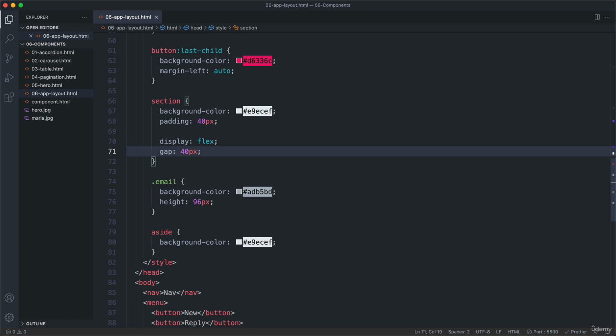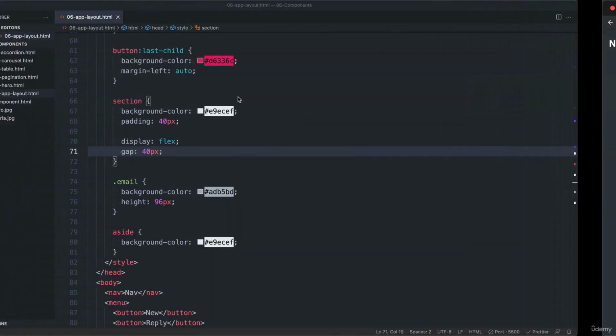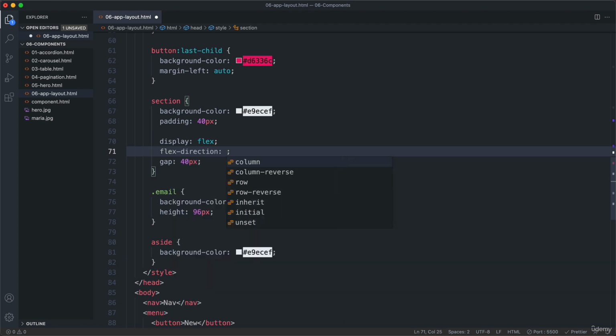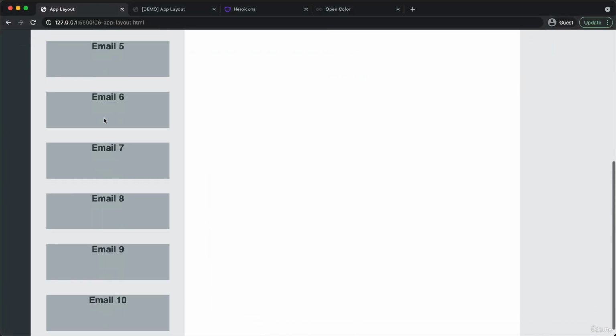And just as a review, let's see what happens if we do not specify flex direction. So then of course they are side by side like this, with the gap applied horizontally. And so now, as I was saying, what we need to do is change this to column. And nice, that looks nice.